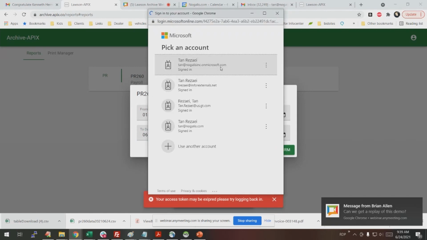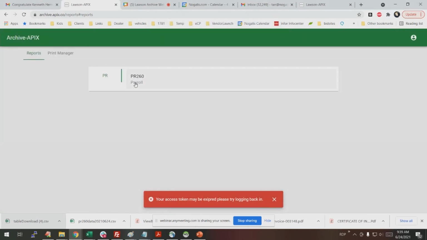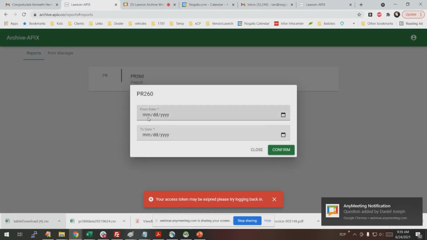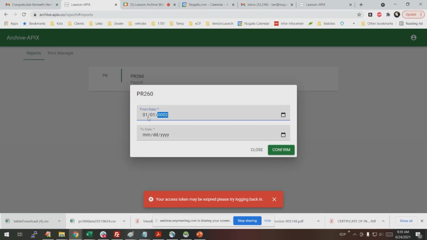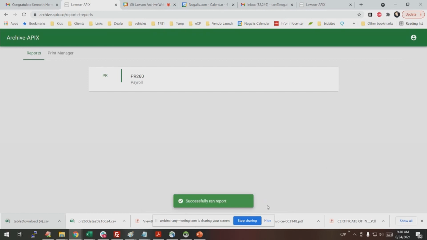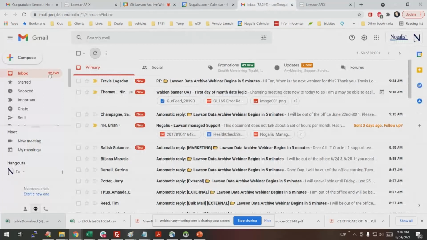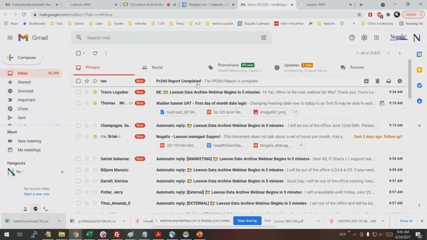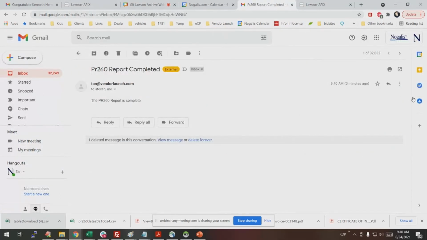Oop, logged out of there, because when I logged in, I didn't refresh the screen. Okay, so that says report ran successfully. And once it runs, it's going to send me an email here. So this says your PR260 report just 0 minutes ago was completed. So that is done.